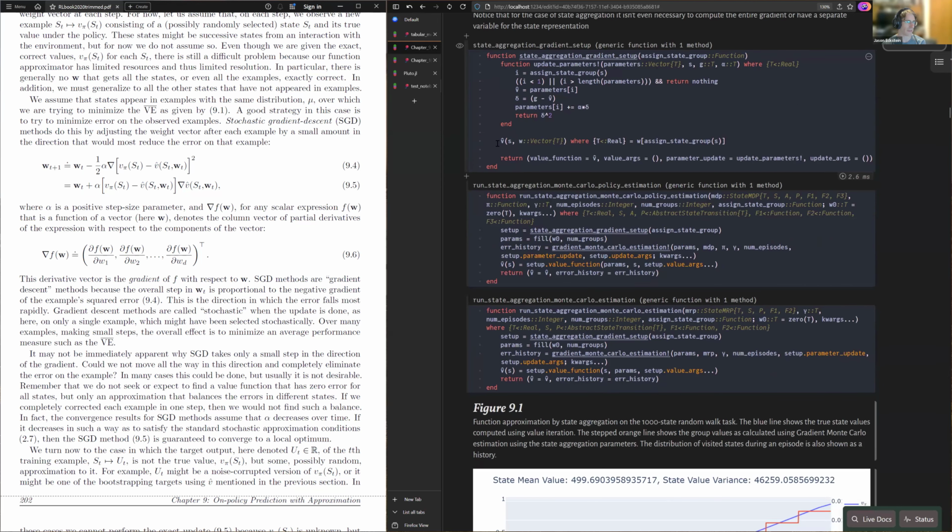And then, once we have the value function and the parameter update, we can just pass that along into this previously defined function. And then this run function ends up constructing the parameter list, which in this case is a vector of the length, the number of groups. And then when we run the estimation, it will update these parameters. And then we can define the value estimate using that parameter vector.